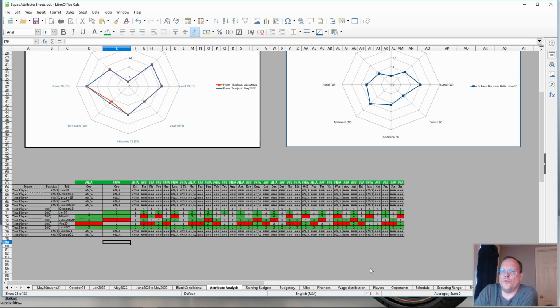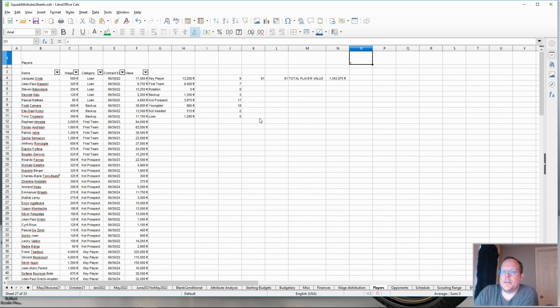This is more just a tool for me to make sure I'm not overspending on players in certain areas. And it can also help you with some squad dynamic stuff as well. Now, the thing about this is there's a lot of behind-the-scenes stuff going on. That is because of how these particular screens are exported from Football Manager.